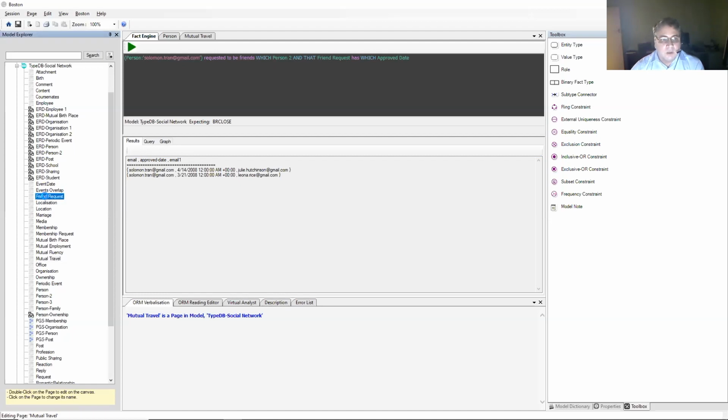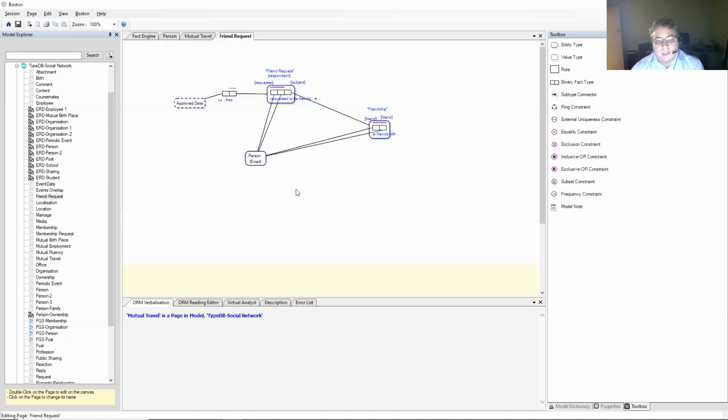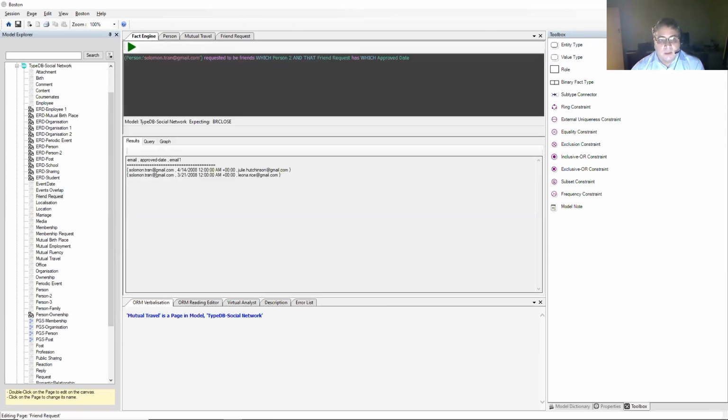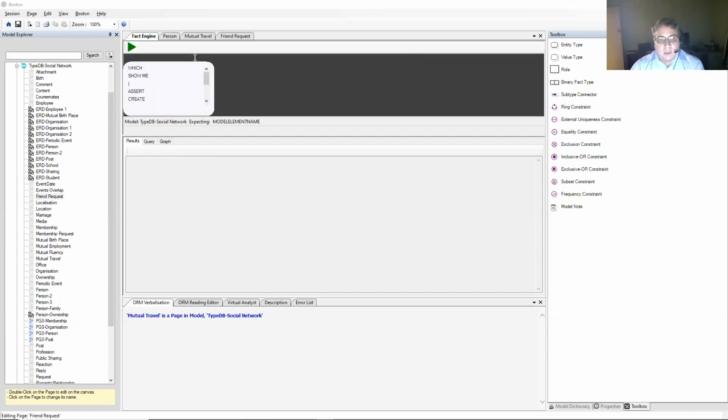So let's have a look at friend request as an object role model, and we'll understand that. So friend request is where a person requested to be friends another person as requester and respondent, and where the reified relation then has an approved date. So when somebody approves the friendship, it gets an approved date. So that's been executed. So Solomon Tran requested Julie Hutchison and Leona to be friends, and that's the date they accepted that friend request. So that's looking at reification inside FactEngine.